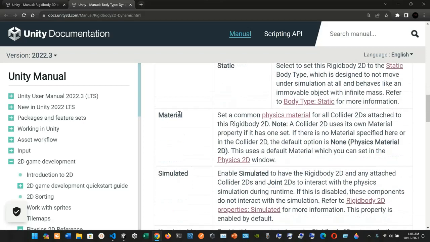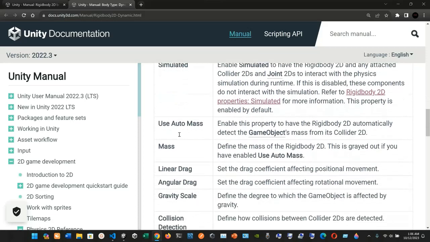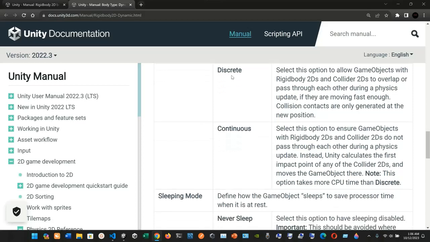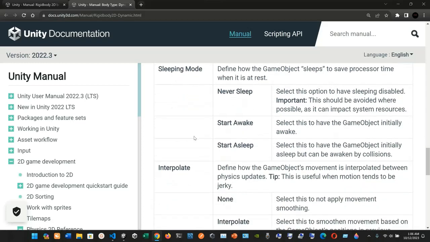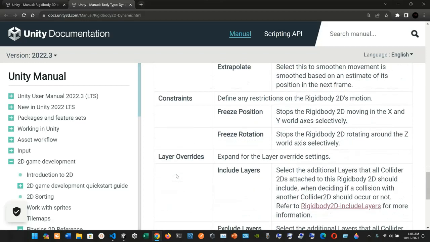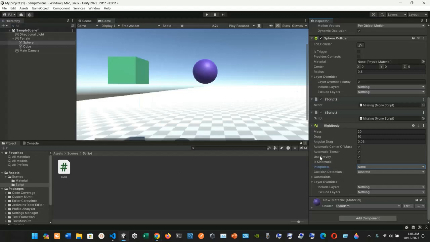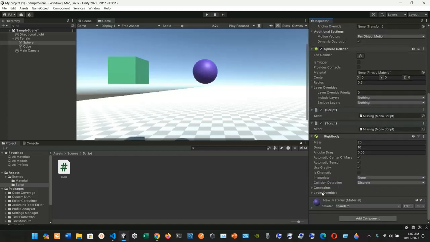So this is physics. Then we have the material, simulated, use auto mass, linear drag, angular drag, gravity scale, collision detection. And inside we have discrete and continuous. Then we also have sleeping mode, interpolate, constraints, and layer overrides. Interpolate has none, interpolate, and extrapolate. For collision detection we have discrete, continuous, and then the layer override. So this is pretty much all that we have for the Rigidbody.